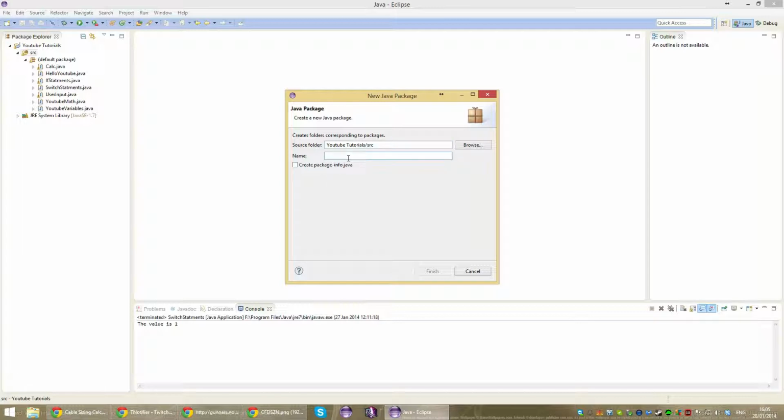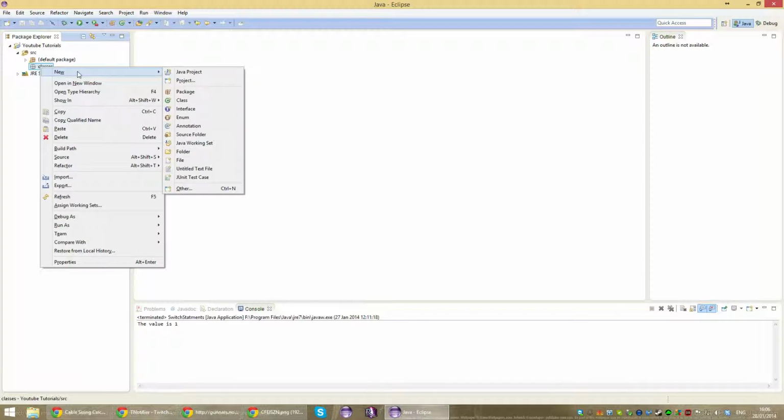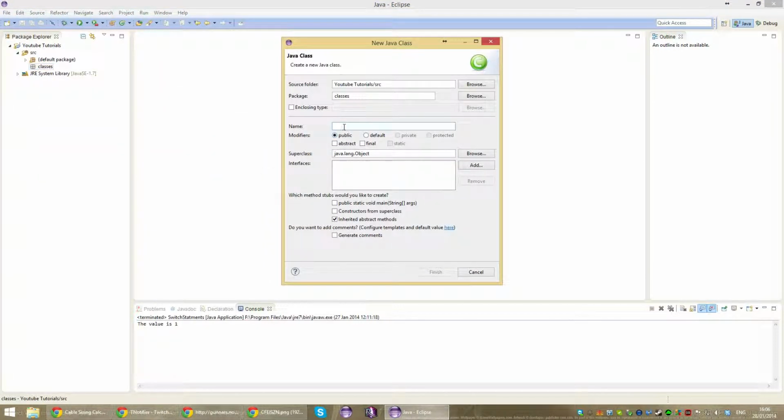So I'm going to call this package classes. And then if you notice, we have this default package which we've done all our other class files in. So I'm just going to minimize this package and then concentrate on this classes package. Now I'm going to right click on the classes package, new class. And then I'm going to call this game.